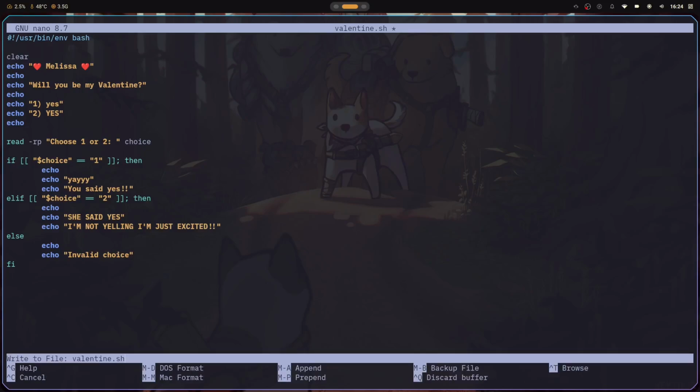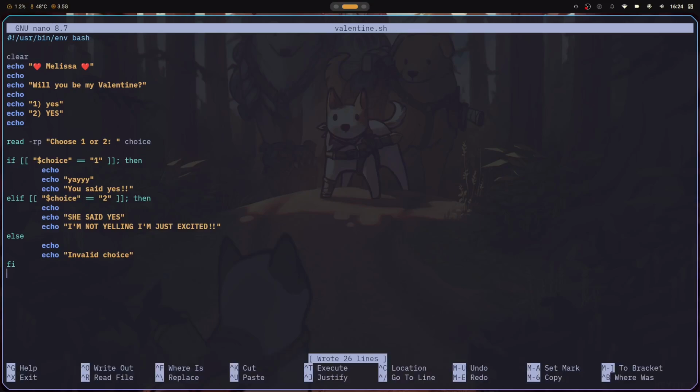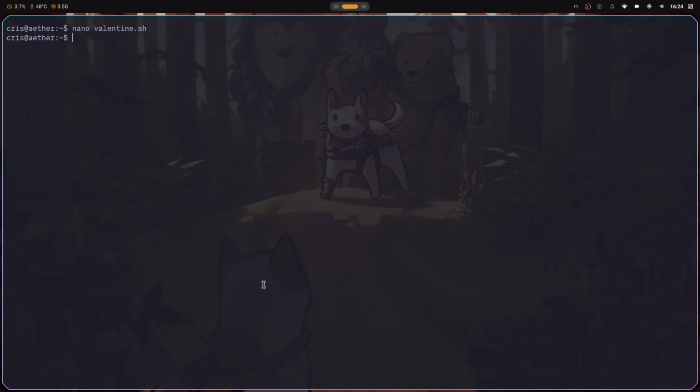So we write to the file, we save it, and we can exit by doing Control X, as you can see here at the bottom. We'll clear it a little bit and run it. So let's see how it goes. We run it and it says, Melissa, will you be my Valentine? And now you have 1, 2, and then choose either 1 or 2. So say I do 1. Yay! You said yes. And that's great. It's working. So let's do another one.